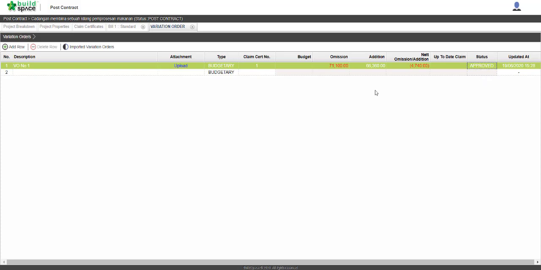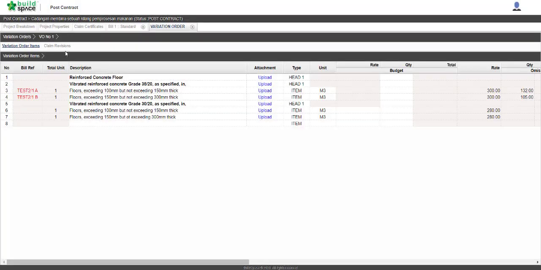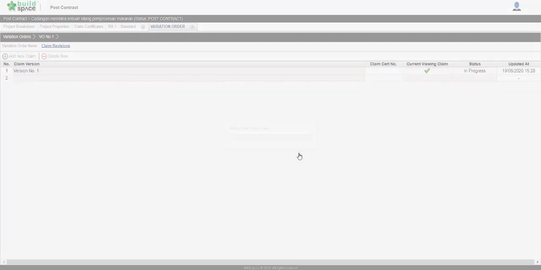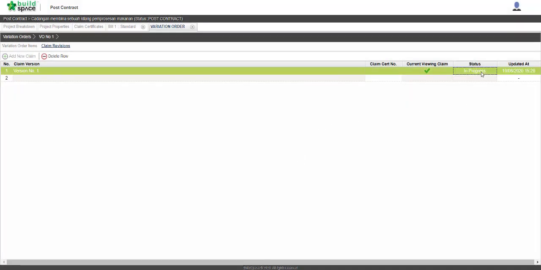Right. Now take for example, we need to do a claim based on the VO over here. So we re-enter the VO again and click on the claim revision up here and click add new claim. Click yes, and we have the status is in progress.